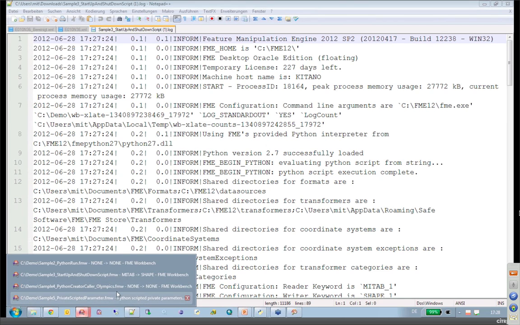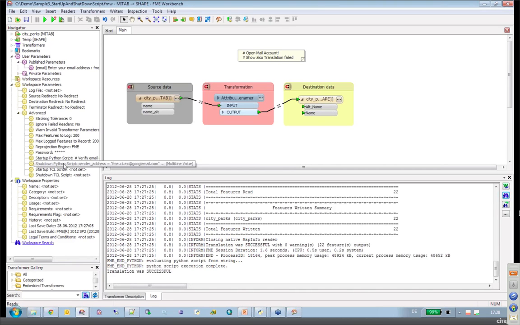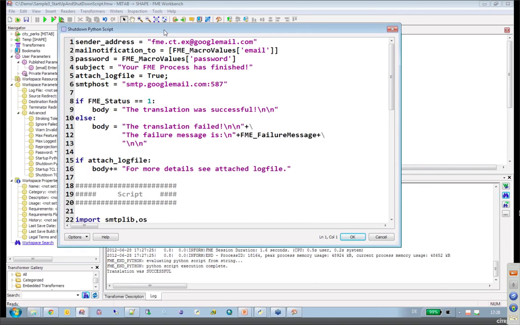So how is this done? Let's go back to the workspace. Let's have a look at the shutdown script. So this is a bit more Python code. So you are able to download all these scripts a few days after this webinar to test and to implement your own routines or to change to your own mails. We define some variables we will use. So we need, of course, a sender address. We access the FME macro value email, so to get the user entered email, we need the password for our mail account. We have a subject. Here we have a setting if we want to attach the log file. And the host, we use Google Mail for sending.